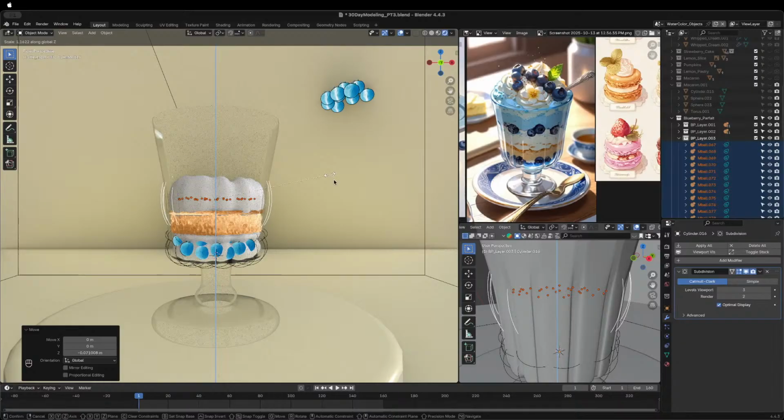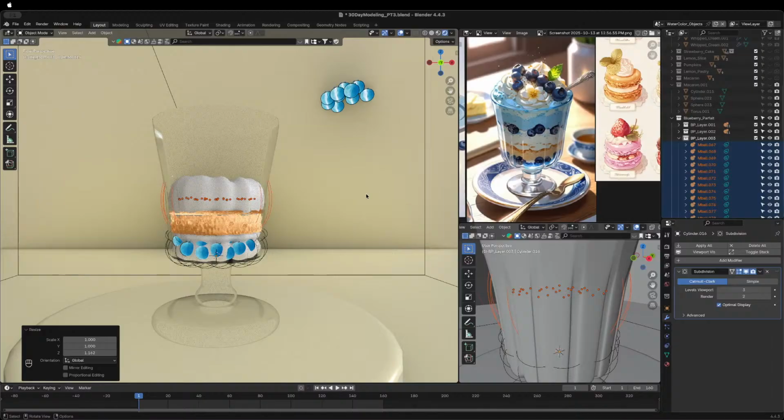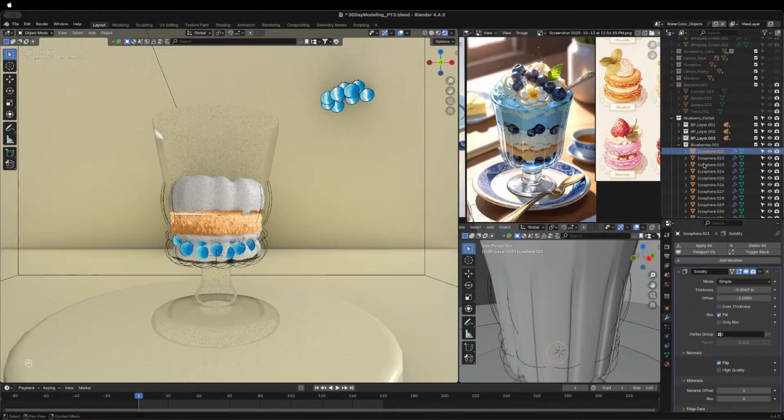Yeah, I love this. Okay. Beautiful. So we got that layer. And the next layer, we'll start putting our blueberries again. Start getting these guys in there.